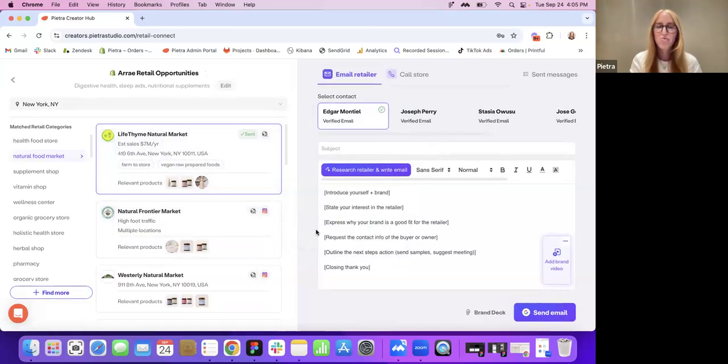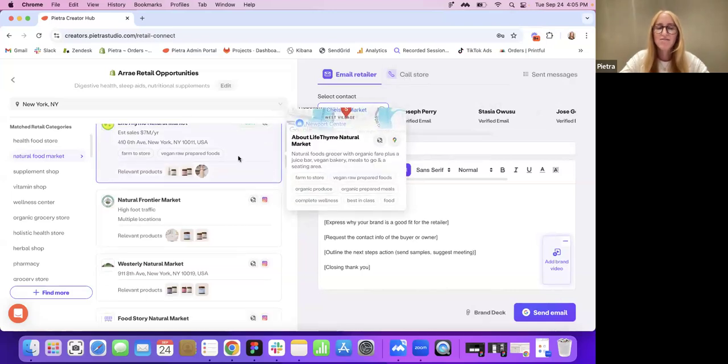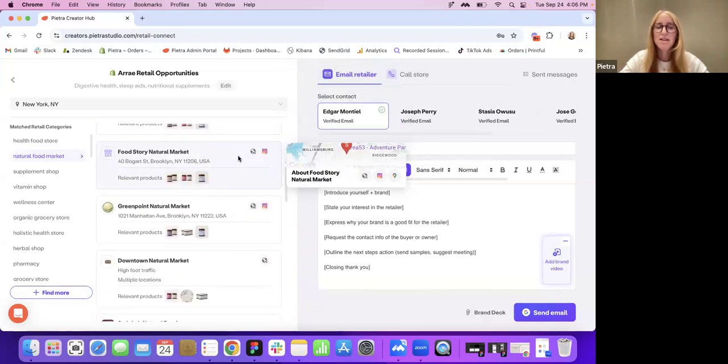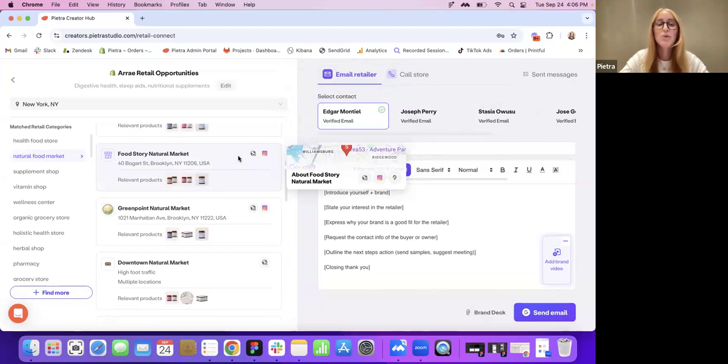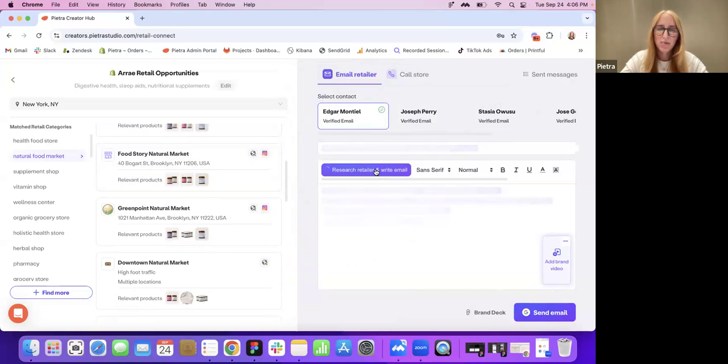And so then if you look on the right-hand side of my screen, you can see that this is an outbound tool. So I have this long list of retailers that meet my category that are all opportunities for my brand. And now I have the means of contacting them all in one place. So I can email any of these employees of this retailer. And I can actually use AI to do so.